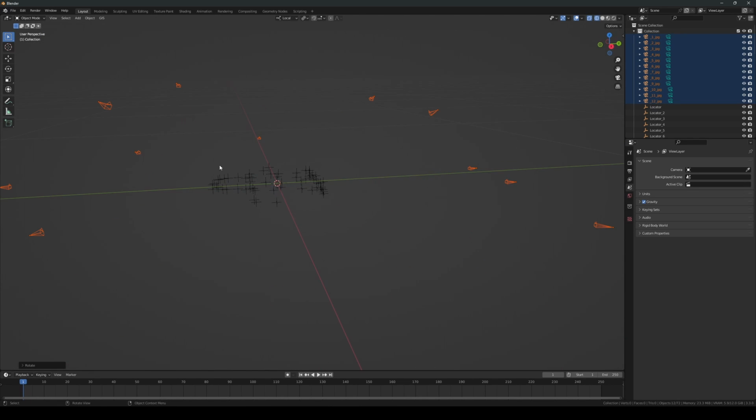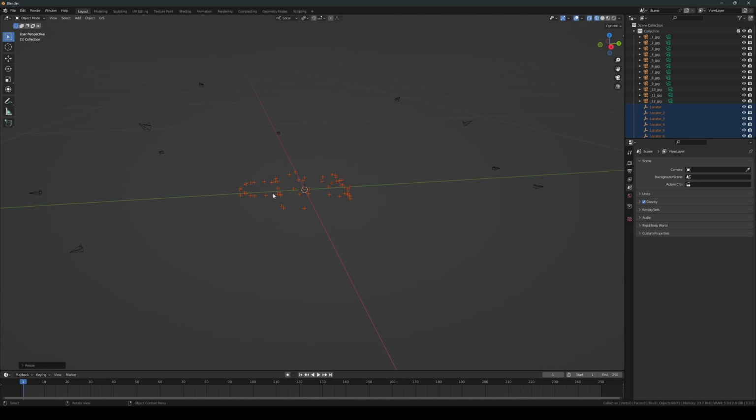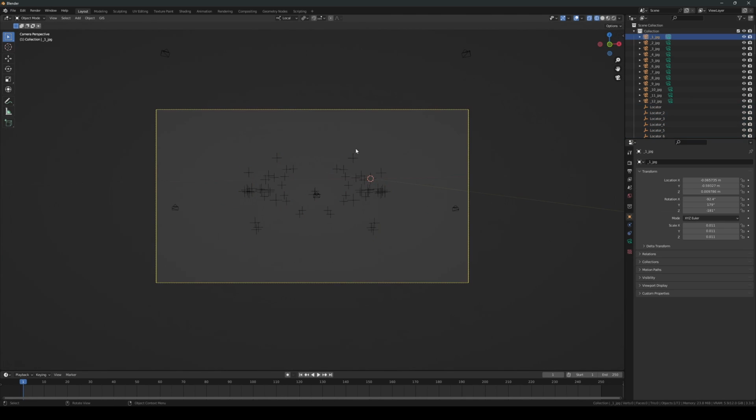Now I'm just going to take the empties we have in here. They are too big, so I'm just going to scale them down to about something like this. Now if we press numpad 0 to get into camera view, you can see this is what we have. But right now we don't have any image in here.